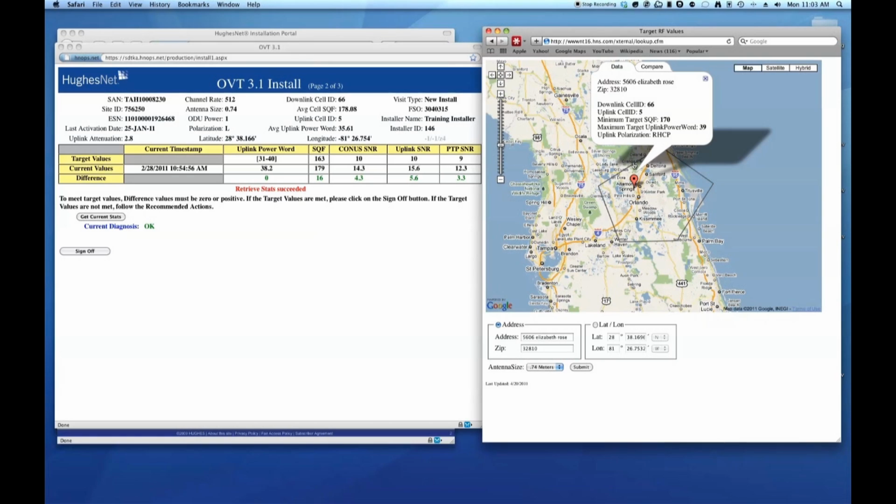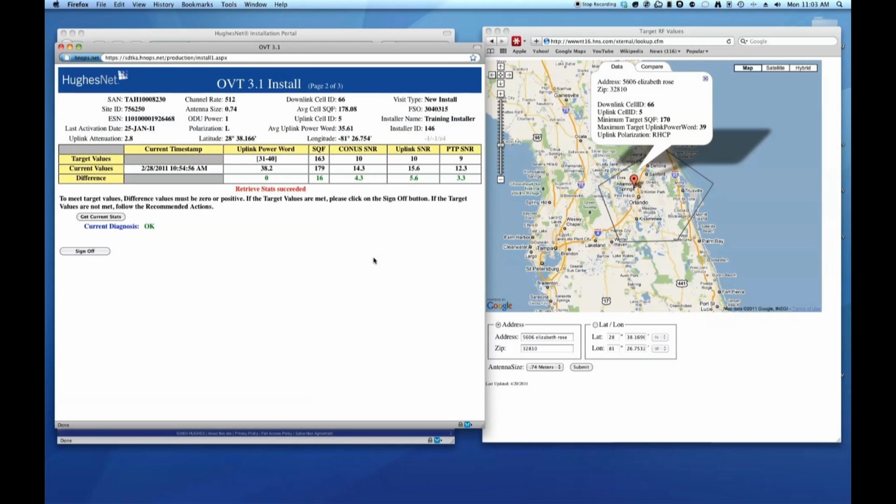So we can see that our values are in fact very good. We have an SQF of 179 compared to 170 minimum. We also have an uplink power word value of 38.2, which is a little bit better than the 39 shown on screen. That is how we can view the OVT and get a real example of not only why a unit would be passing or failing, but how to interpret the results to make sure the customer has the best pointing we can possibly give them.